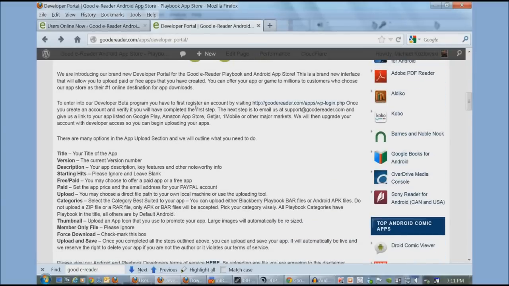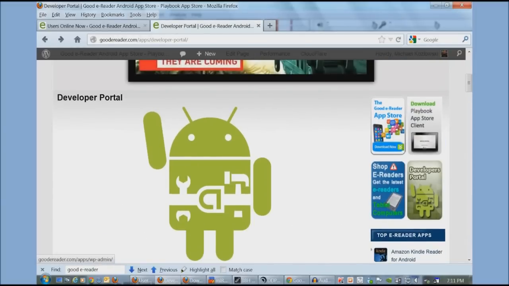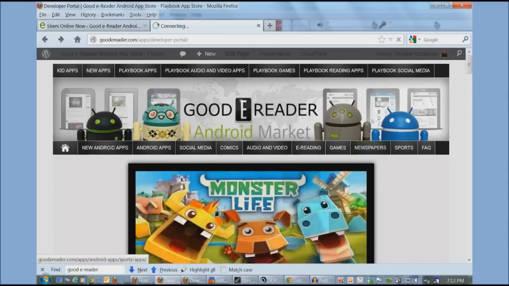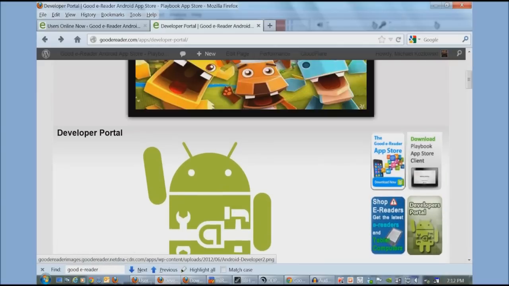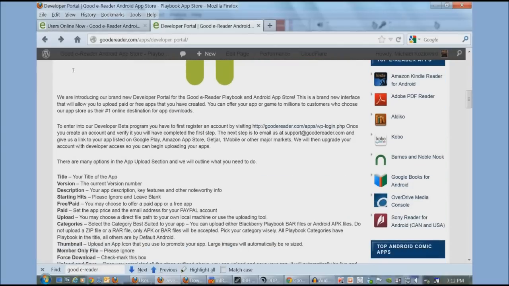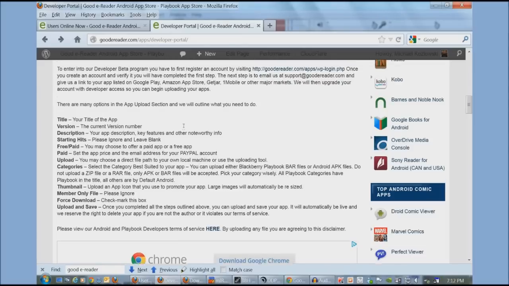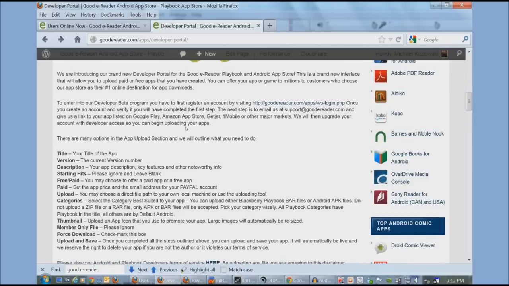To get started, the first thing you need to do is go to goodereader.com/apps, and you need to click on the developer's portal. Once you do, it brings you here. It gives you a slight overview of what this is all about, as well as a little bit of a tutorial on what you need to do. This video is going to pretty well just document the entire process.